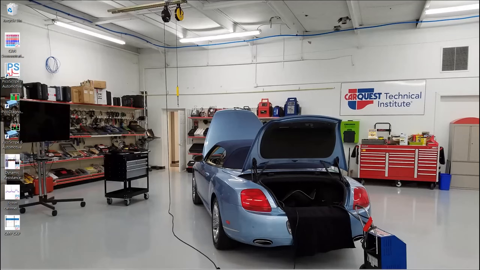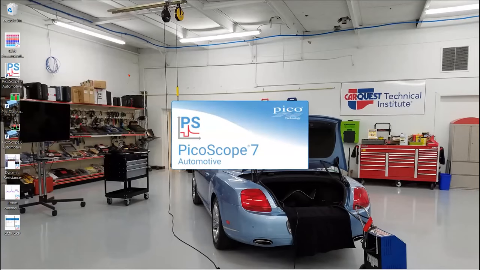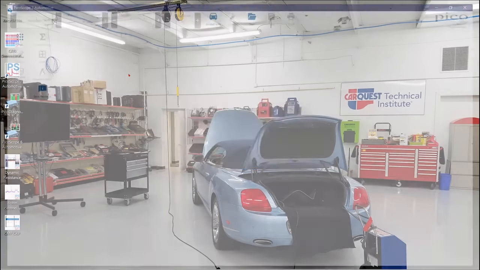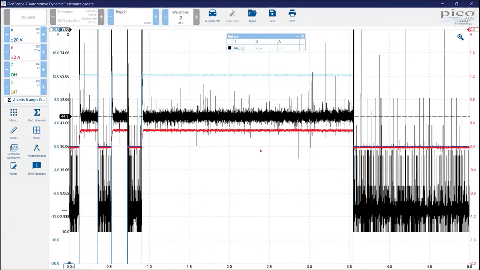But here's what I want to show everyone. Anytime you save a waveform, for example, I have three saved waveforms right here, you can open it in any form you want. For example, if I come to this one that says dynamic resistance, if I right click on that, it will give me the option to open it, and I can choose whether I want to open it with PICO Scope 7 or PICO Scope 6. I'm going to go ahead and open that with PICO Scope 7, because we are going to utilize this waveform a little bit later. So here's the PICO Scope 7 opening up on your screen.